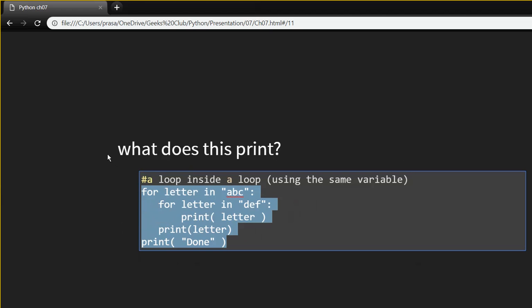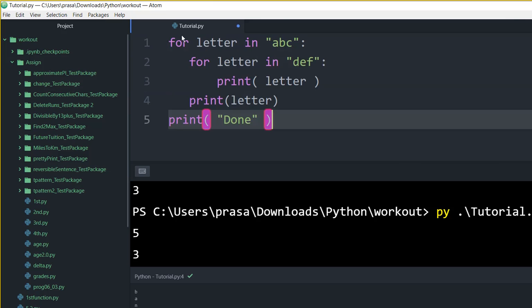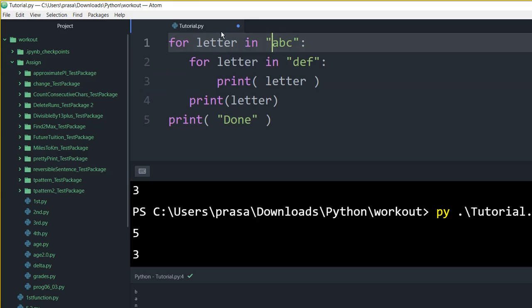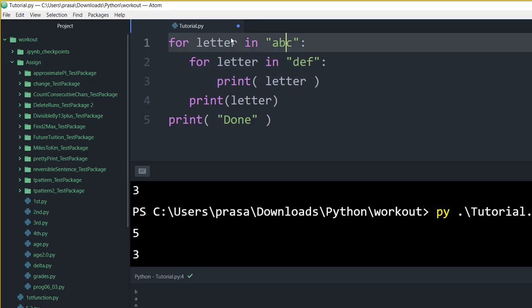So a for loop inside a for loop, this is something that we can check into. From my understanding, the letter will be assigned value A and it will become true. It will go over this and it will print DEF once, and for B it will print DEF again, for C it will print DEF again. So I can see three pairs of DEF, and each time I will see the value of letter A, B and C in between. Let's see how it works.